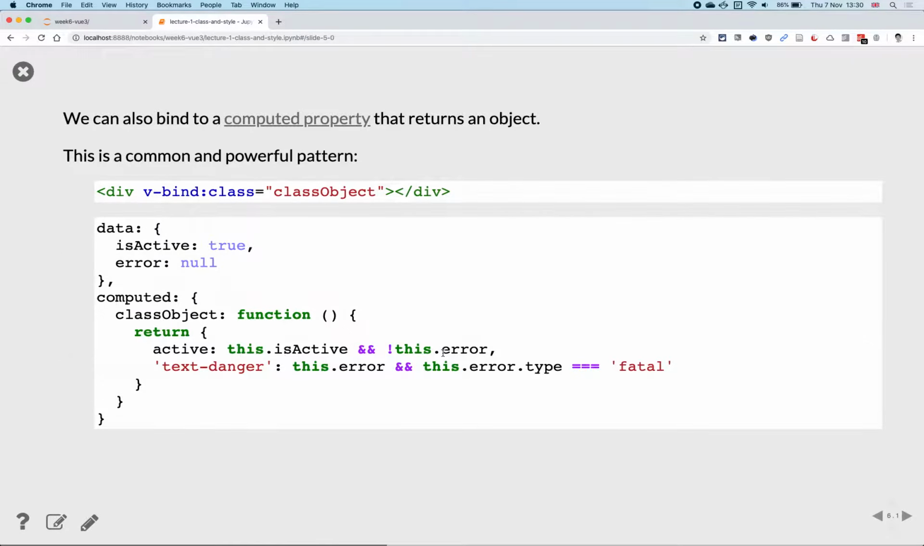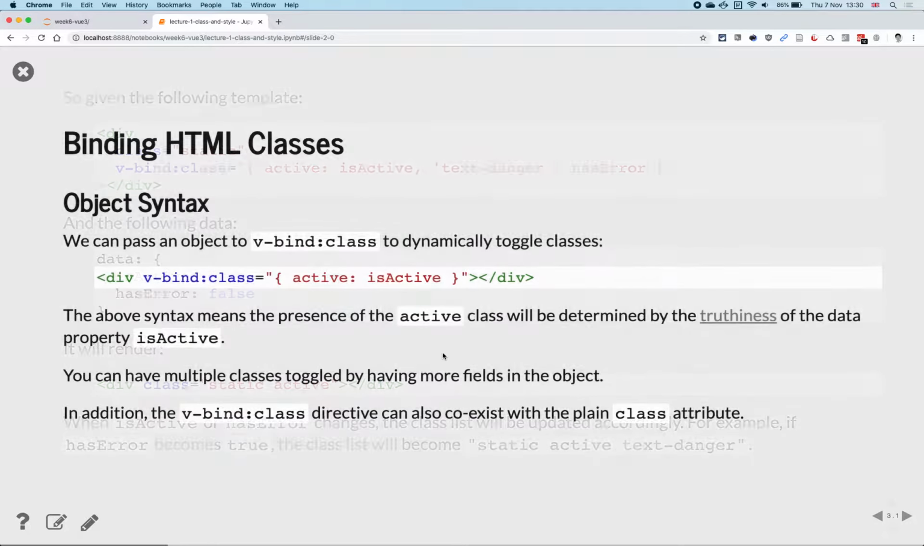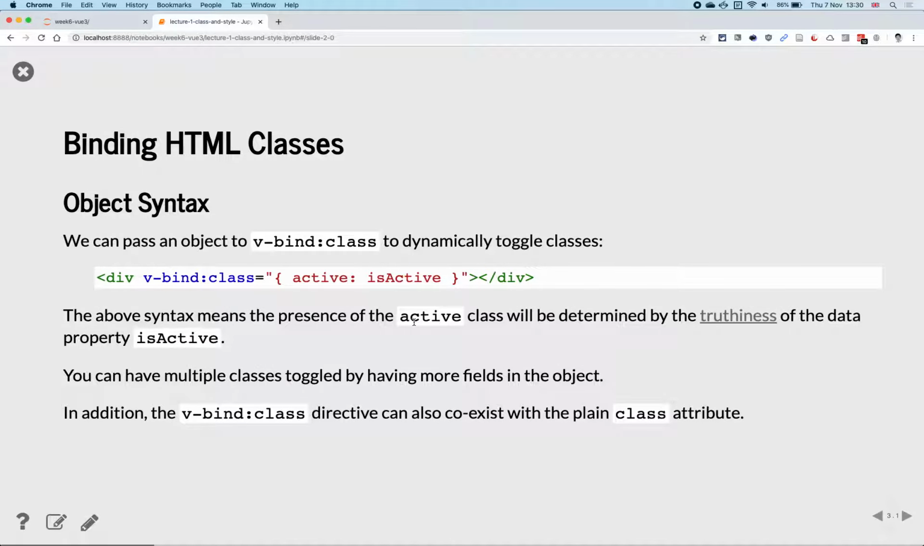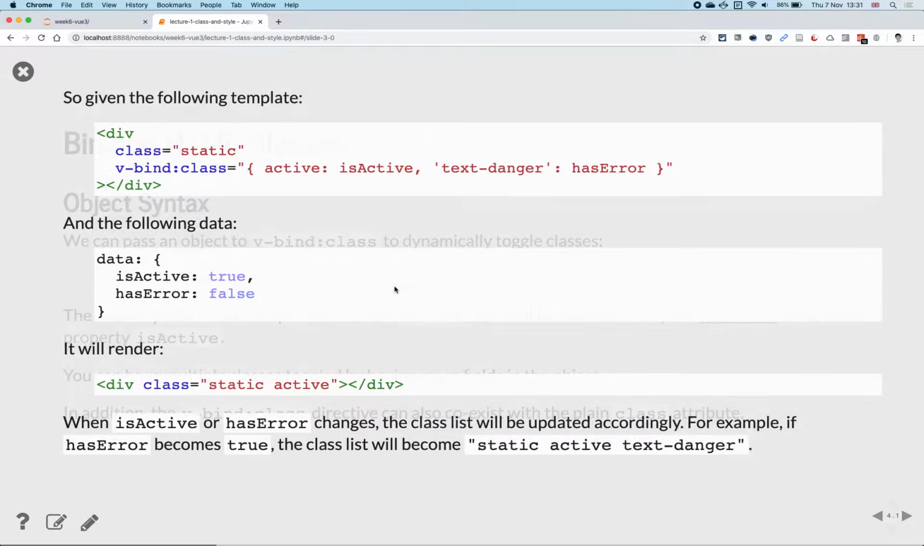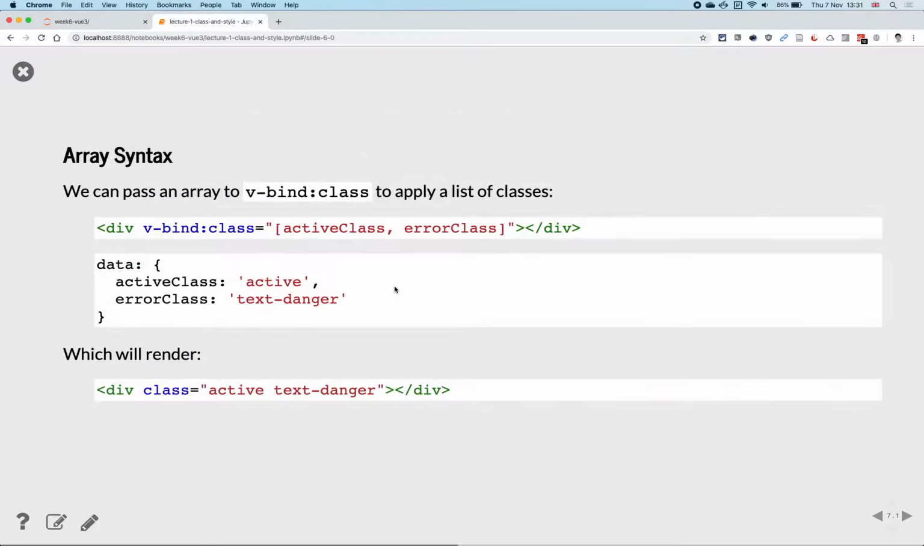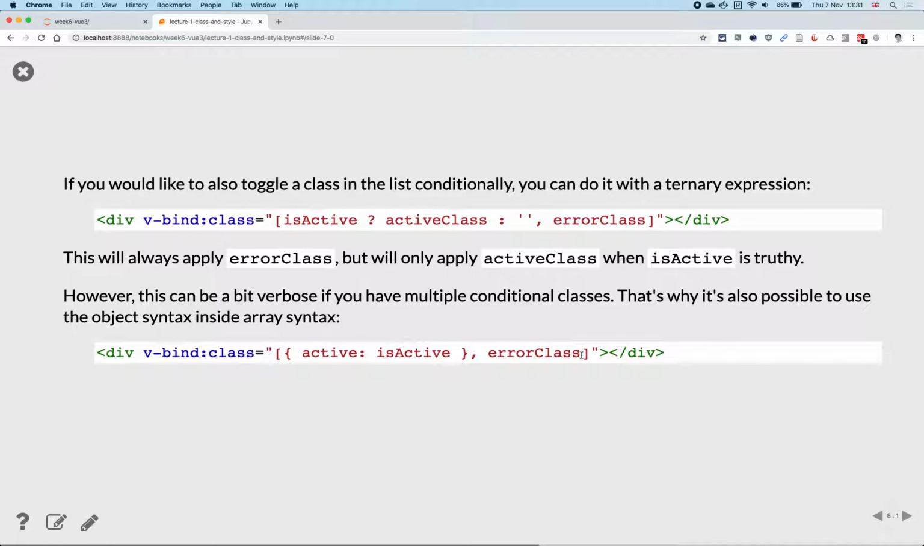If we go back, if you remember this example, in this example we just said, okay, whether active is applied or not depends on the value of isActive. So that's exactly what we are doing here, but now we use it as part of the array, so you can imagine having other elements in the array as well to apply more classes.